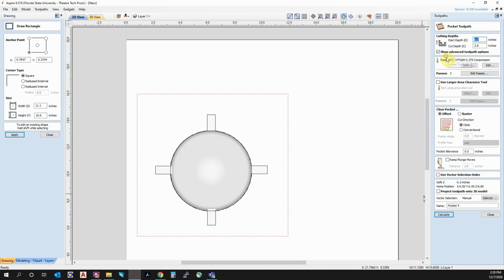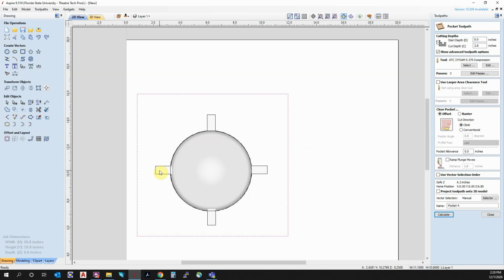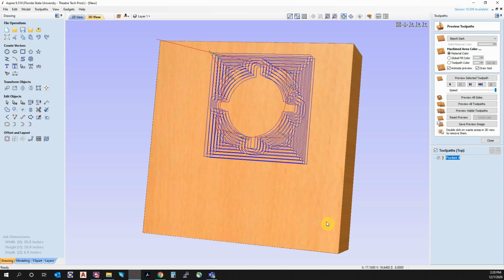And the first thing I'm going to do is calculate a path to cut that out, pocket out that whole area. So I'm at 3 inches. I'm going to pocket out 2.8. Yeah, we can do that. Or 2.75. Actually, I want to do 2.8 so I can see the definition of these little tabs. So we'll go ahead and do that.